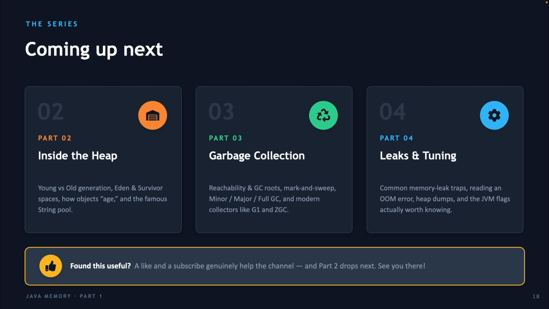In part 3, we will focus on garbage collection. We will see how Java decides which objects are reachable, what GC roots are, how mark and sweep works, and the differences between minor, major, and full garbage collections. We will also talk about modern collectors like G1 and ZGC.